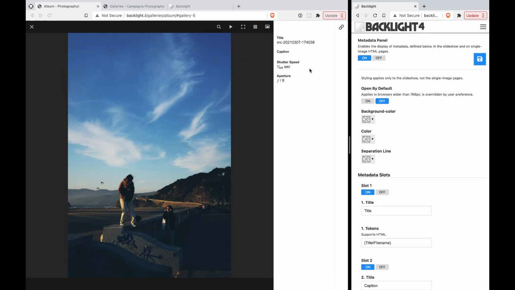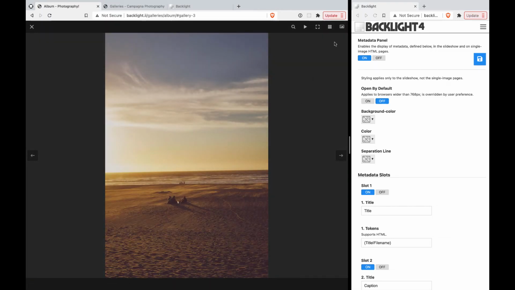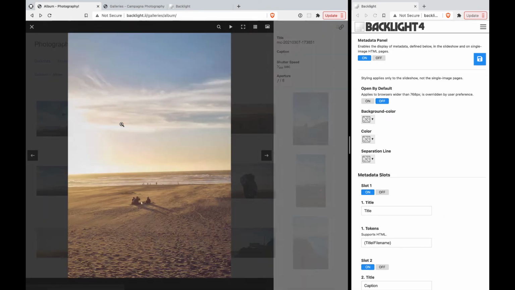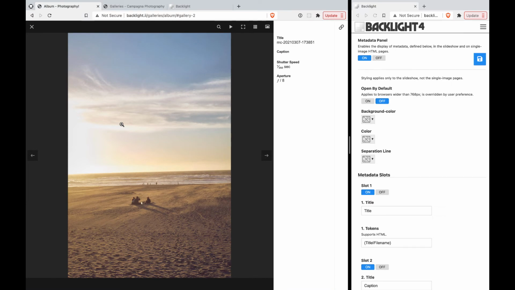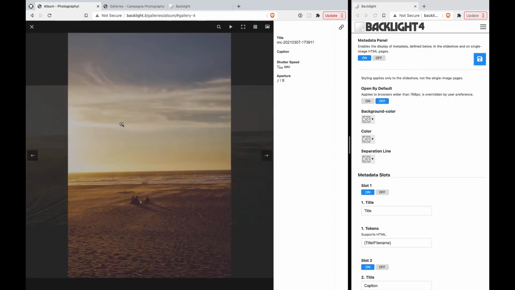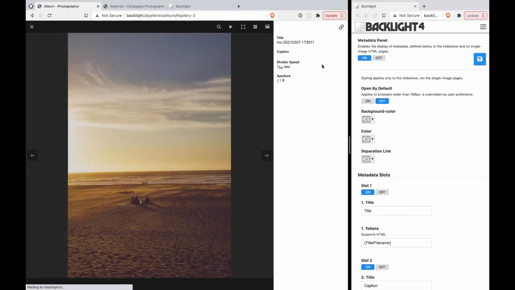So if I close this, and I close the slideshow, and I open it back up, it's still closed. If I open it, close the slideshow, open it back up, it stays open. So we're storing that as a user preference in their browser so that if they want to see this information, they don't have to open up the panel every time they open a new image, because that would get really tiresome really quickly, right?